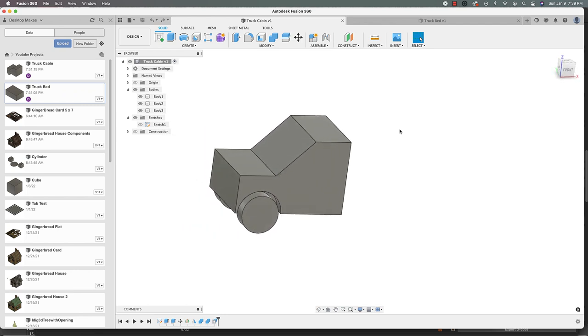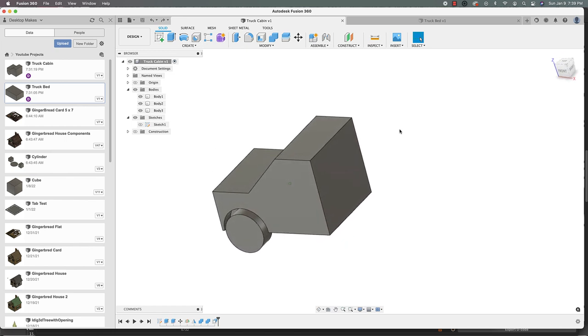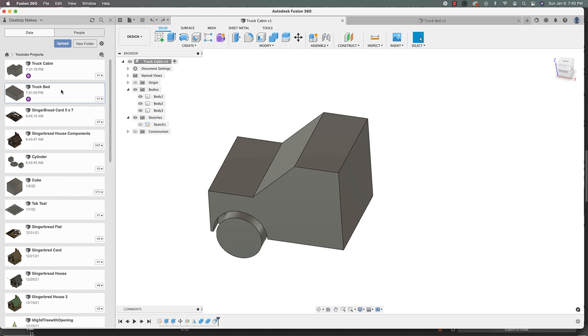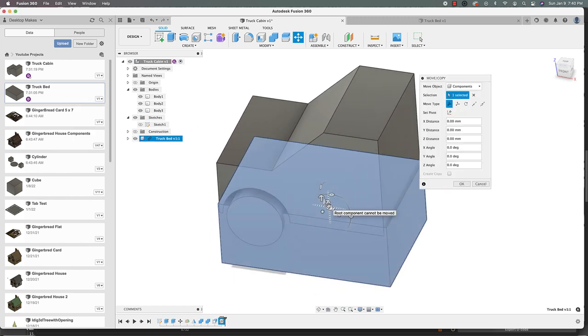Let's say I have this front of a pickup truck here, the truck cab, and I have a truck bed that I've already modeled. So what I wanna do is bring that bed into this design here. The first option we'll look at is insert into current design. You basically right click on the design you have and click on the insert into current design option, and it's gonna bring that model in.